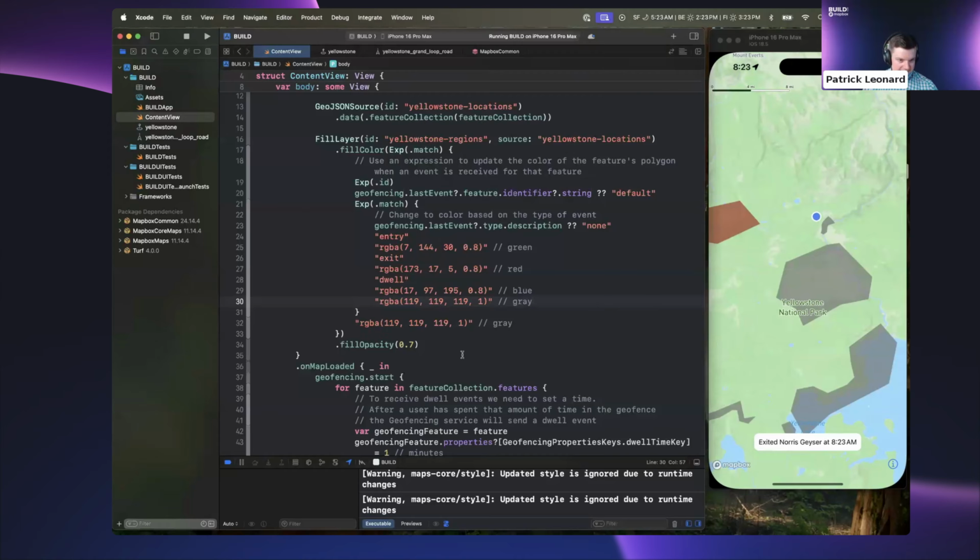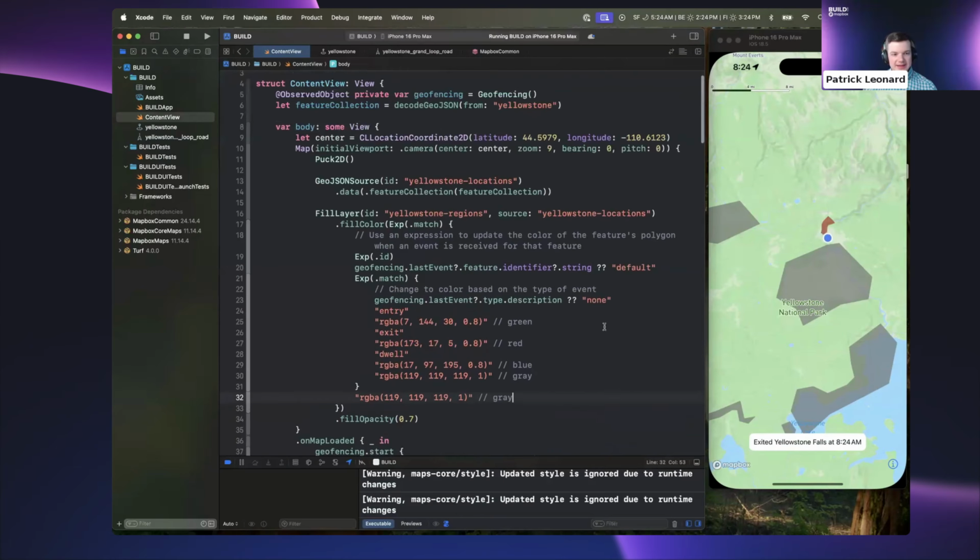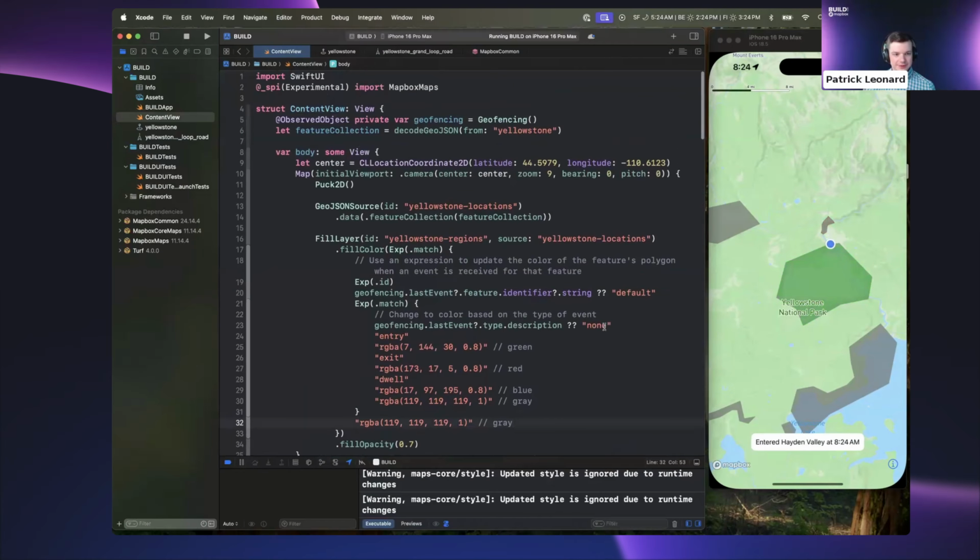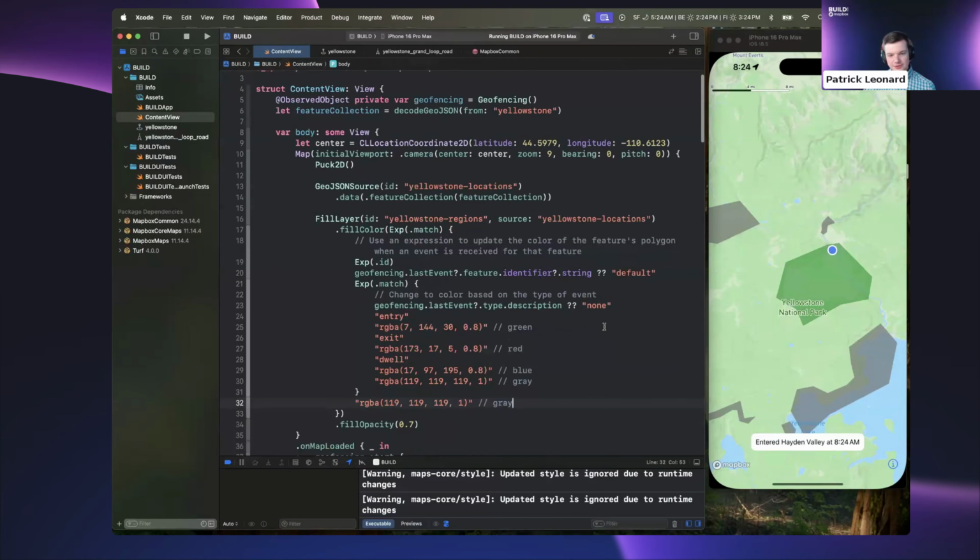And then the last item we have here is this fill opacity, which just sets a little bit of a see-through nature to the particular geofences to make sure that you can see the underlying feature. Cool. So that's a high-level overview of the geofencing service.